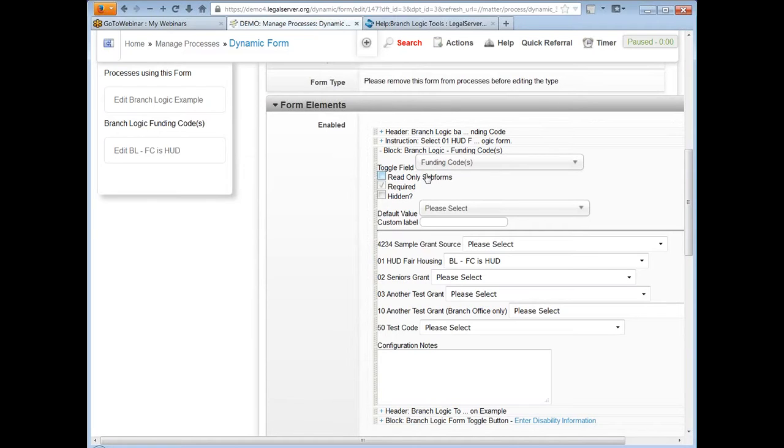The next option in the branch logic block is the read-only subforms checkbox. So if you're just wanting to display information on the branch logic forms, the subforms, then you can check that option. And so if you have 5 fields on a subform that normally would be editable, then if you check this box, it's only going to display them in a read-only non-editable form.